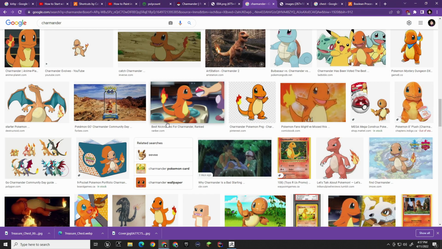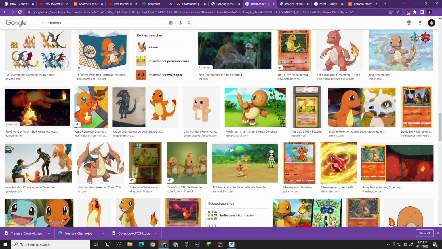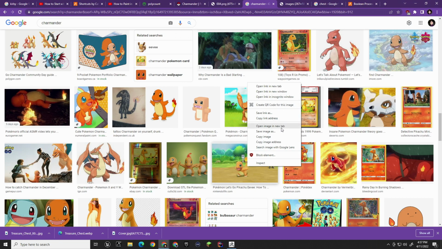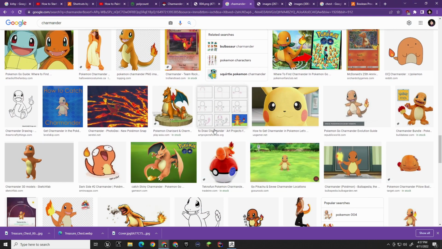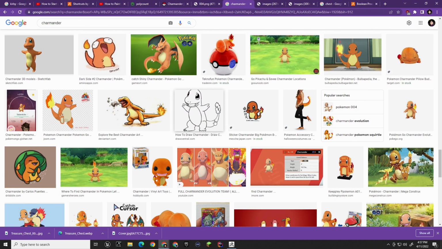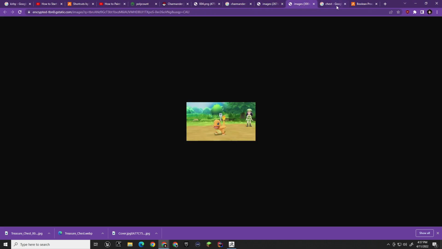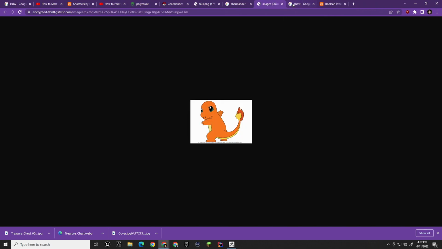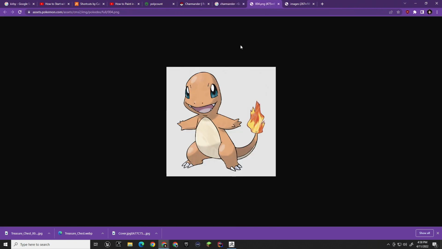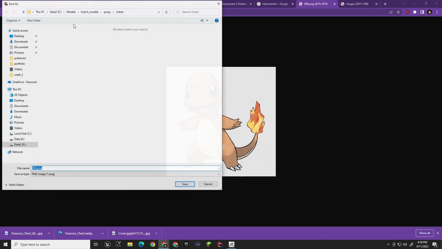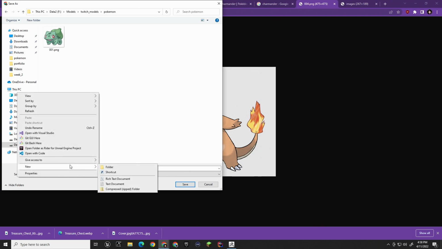Let's see, anything else to do? This one seems good. Open in new tab. All right, I think we can just go with those. This has kind of a back to see what his back is going to look like. That one's terrible, just way too small. Gonna close those. Let's pretend those don't exist. All right, here we go. Save image as. New folder.